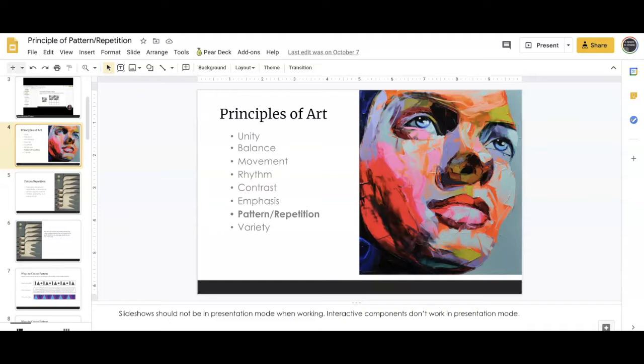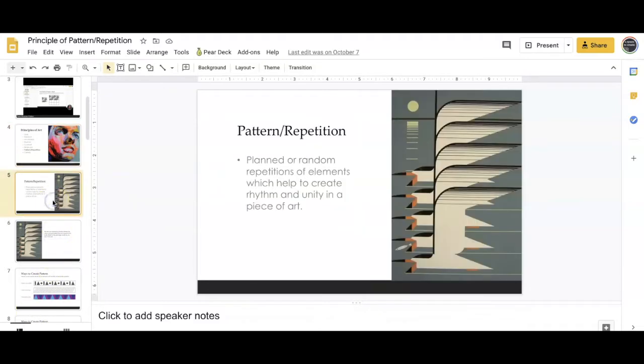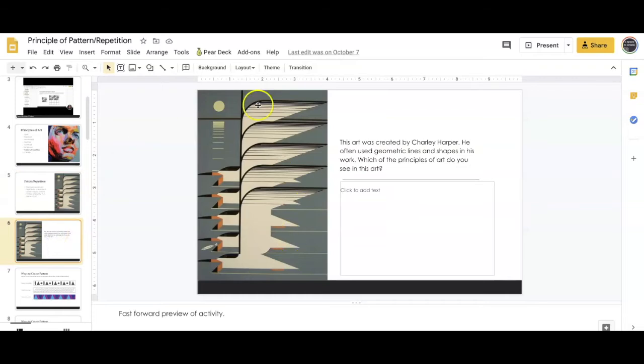Okay, so now we're going to learn about the principles of pattern and repetition. And the first thing you're going to do is read the definition for pattern and repetition in art. Then you're going to take a look at this painting by Charlie Harper and tell me what principles of art you see in this art.